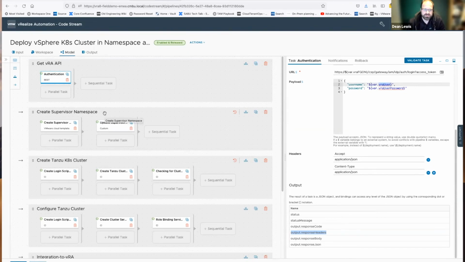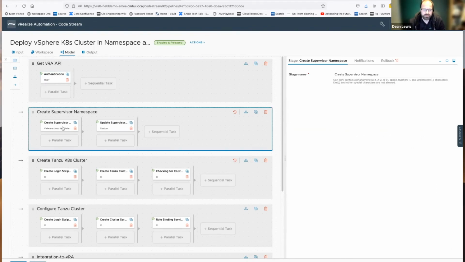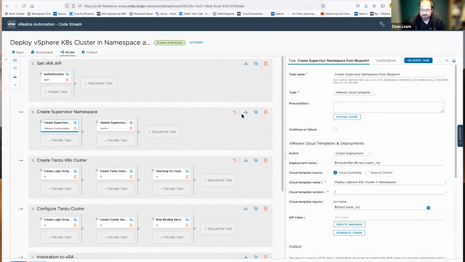If I go into my second stage, create supervisor namespace, the first thing that I'm going to do here is I'm actually going to use the pipeline task to call the cloud template and create that cloud template for me as a deployment. So you select the cloud template, you select deployment, we select the deployment names. We can see here the first thing I'm going to do is I'm going to use the variable of requested by. So it's going to take my username that I'm logged in the system with. And then I'm also going to append the input from the user, which is the supervisor namespace, which hopefully should be unique in the platform.